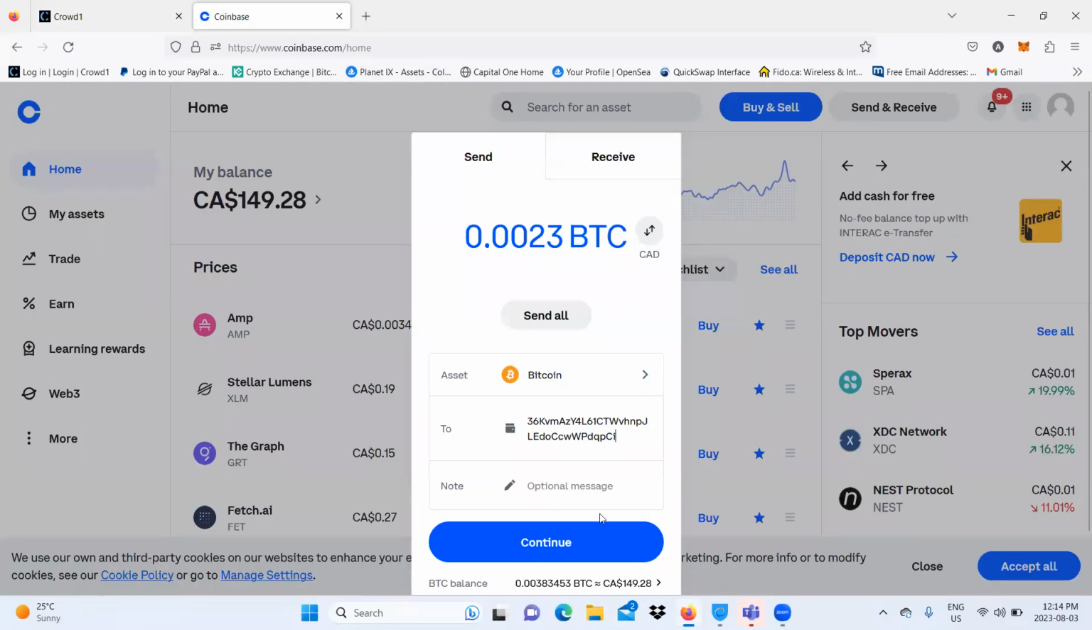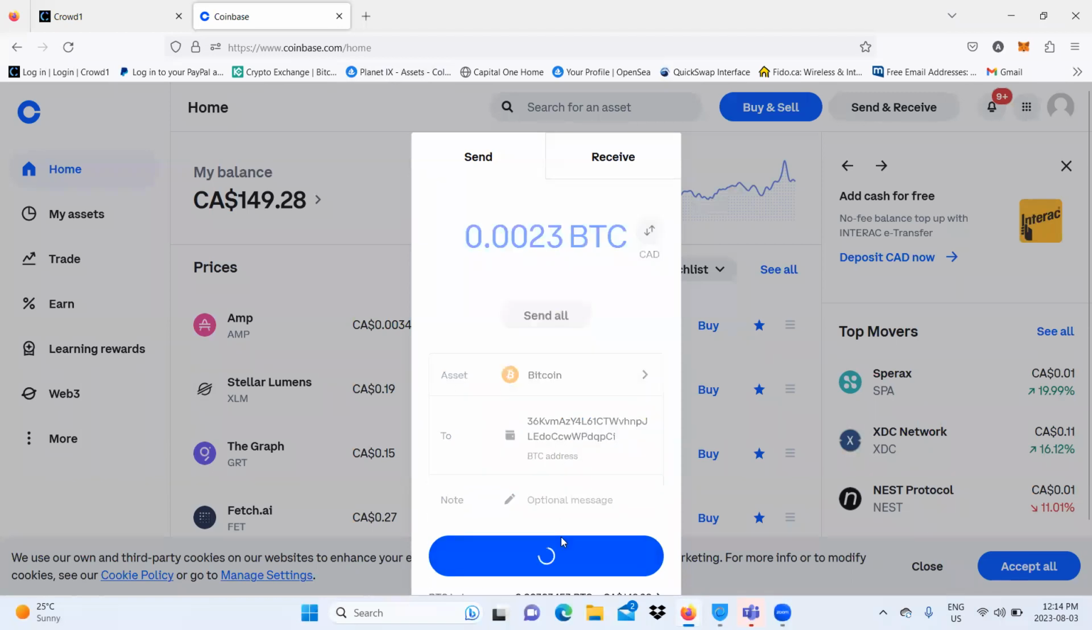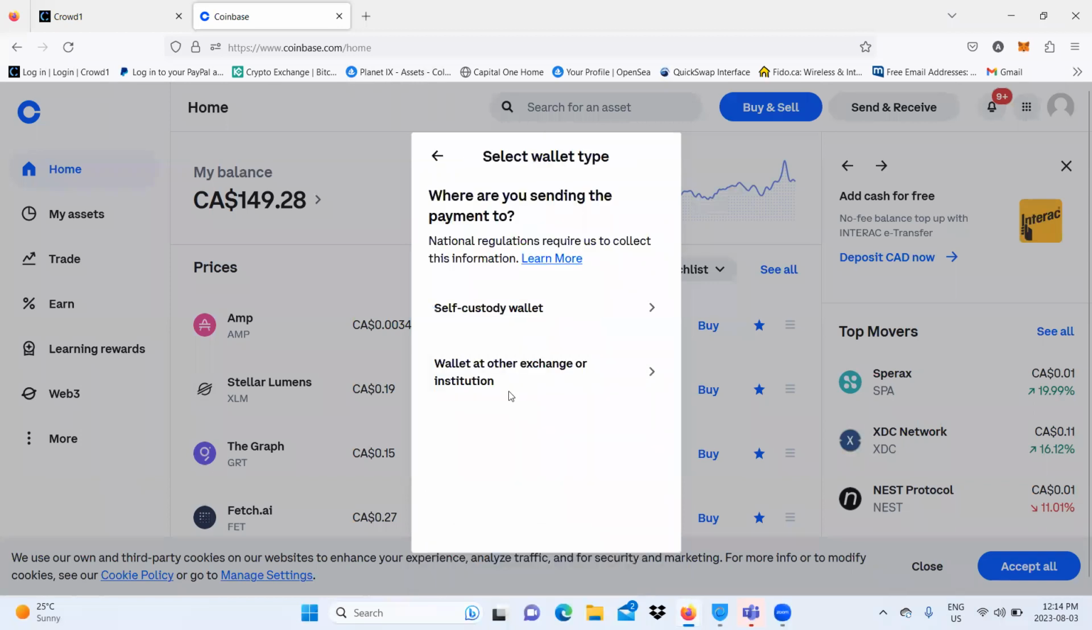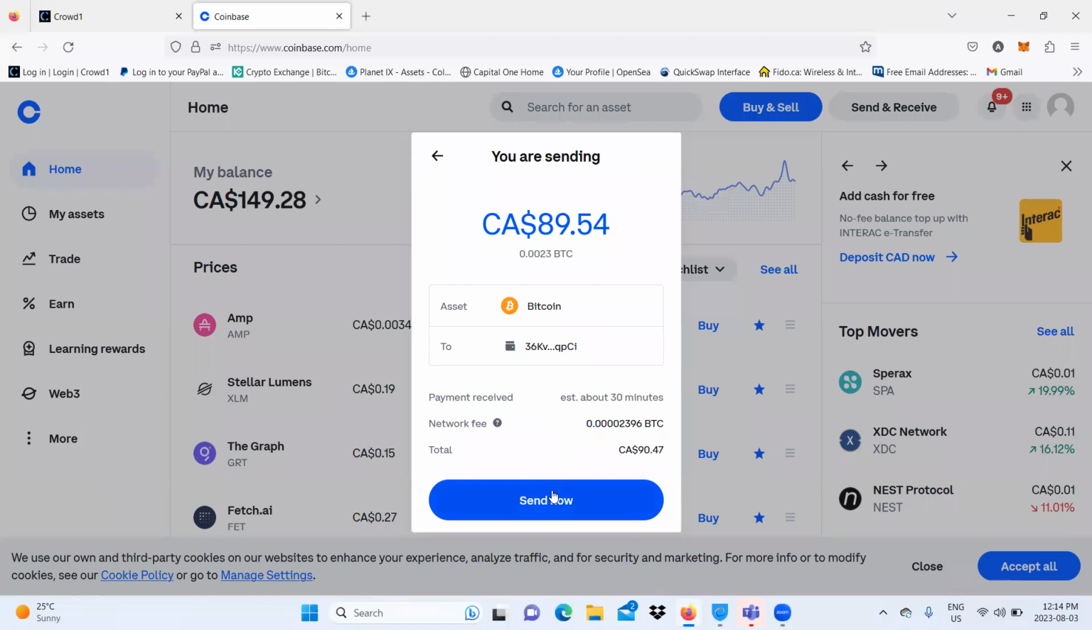That's correct. I'm gonna select the right asset, making sure it's Bitcoin. I'm gonna press continue, and I'm gonna say wallet, another exchange or institution. I'm gonna click on send now.